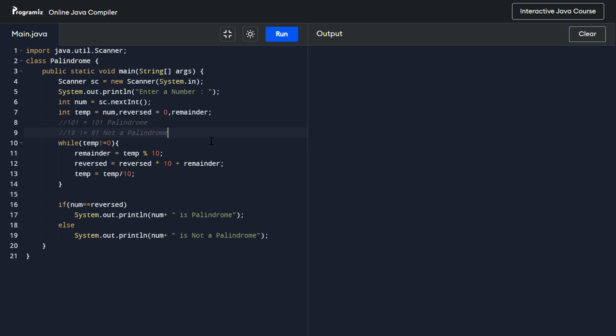Hi all. So in this session we are going to learn how to write a simple Java program to check if a number is palindrome or not. Okay, so let's get started. In this program I have already written the logic to check if a number is palindrome or not.